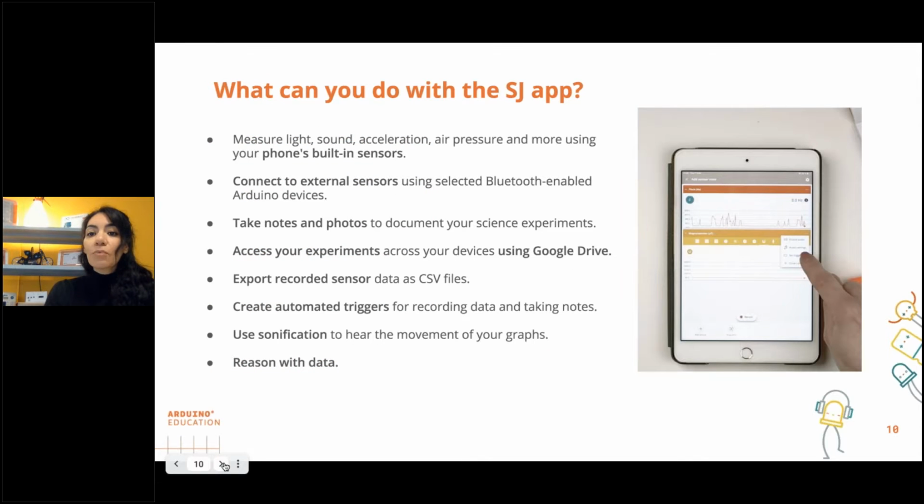And what you can do with the app. So all the sensors you have on your phone, you can start experimenting with those. You have light, sound, acceleration, pressure, etc. As I mentioned before, you can also connect your different Arduino boards, and you can experiment further with your phone and the board. You can take notes, take pictures of your experiments with your phone, and add them to all your data and experiments. And now we also have an integration with Google Drive, so you can store all your data, all your information there, and you can access it there very easily.